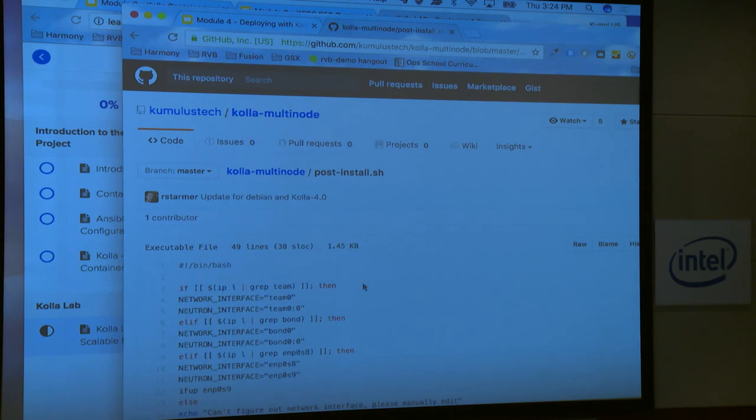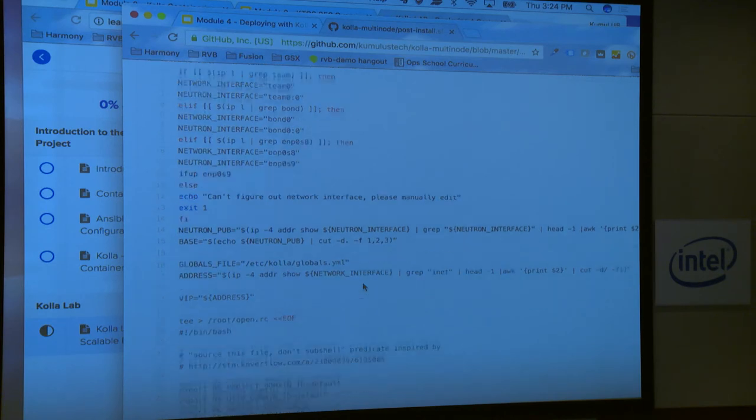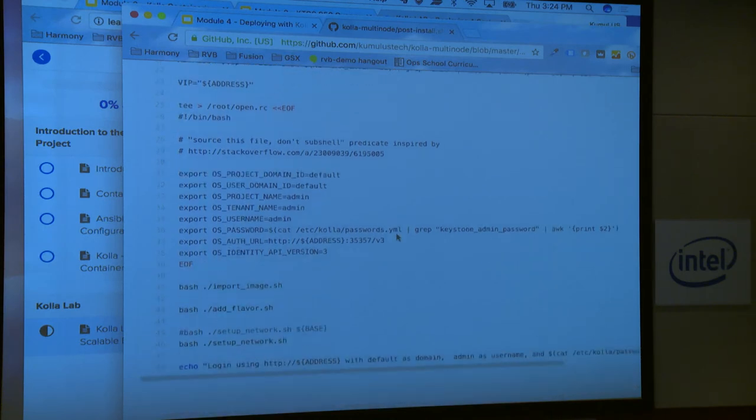So this script, again, goes and looks for the network interfaces because it needs to understand the network space that our external interface might be associated with. It tries to understand addresses, so it wants to actually pull out the administrative password out of the address file.